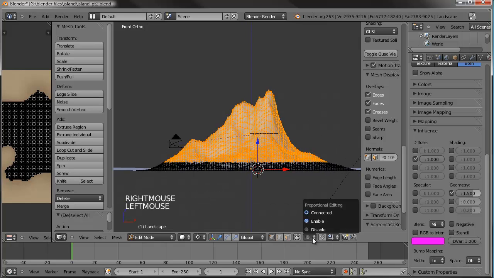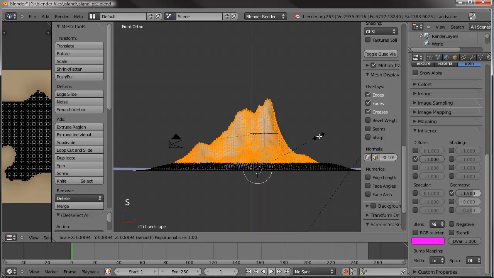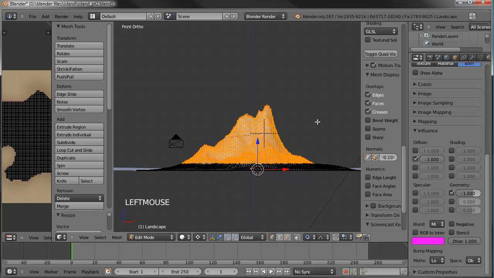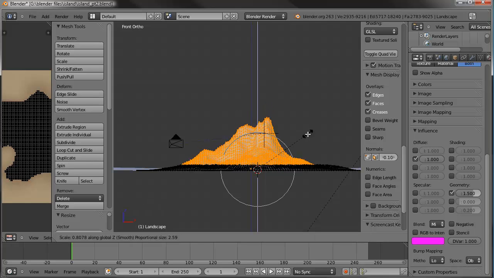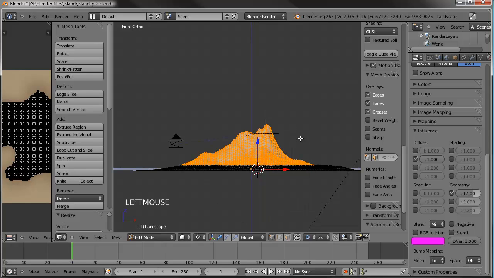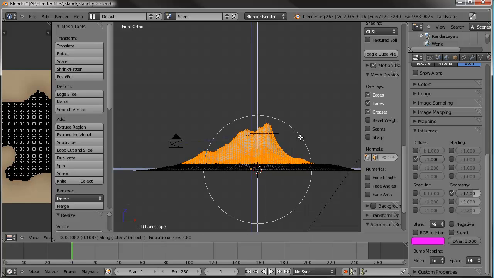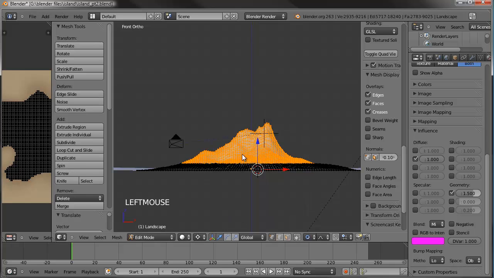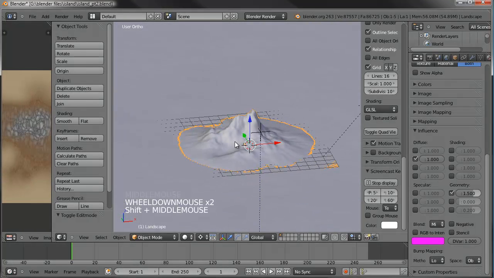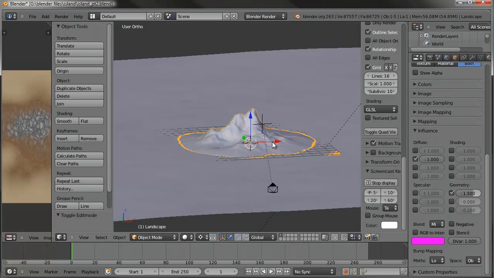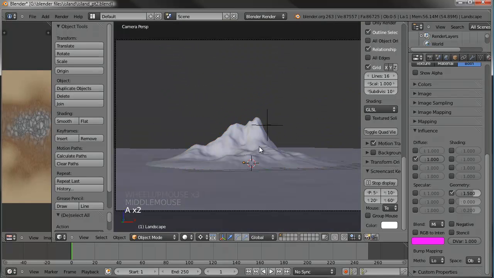Also, make sure that you have the proportional editing turned on so we get a nice transition. So we'll scale that down, kind of inwards a little bit, and then vertically also. So maybe about like so. I'll just bring it up just a tad. Okay. So now that looks a little more relative to the size of the island we're going for, or the one I'm going for in the tutorial.